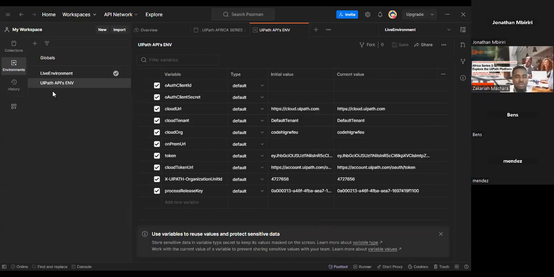I've created two environments. The most important environment here is the UiPath APIs environment, as you can see there. So we have the auth client ID. This is derived from the external application that you want to integrate. You also have the client secret, which can be set from the external application that you want to integrate with.